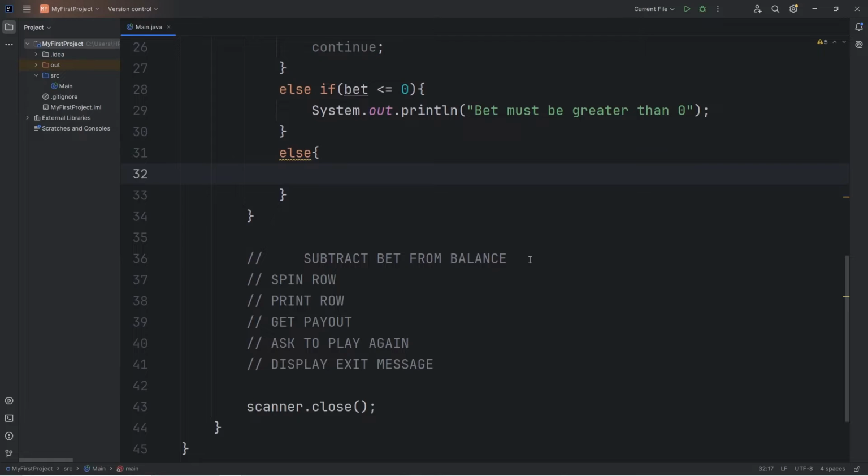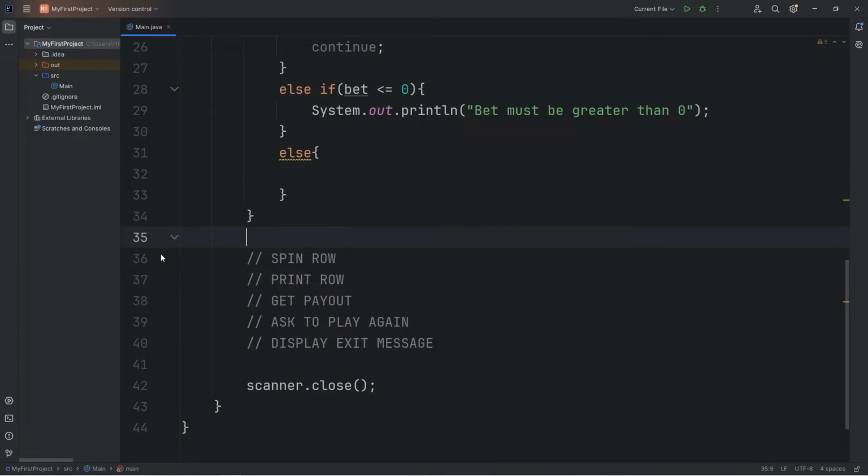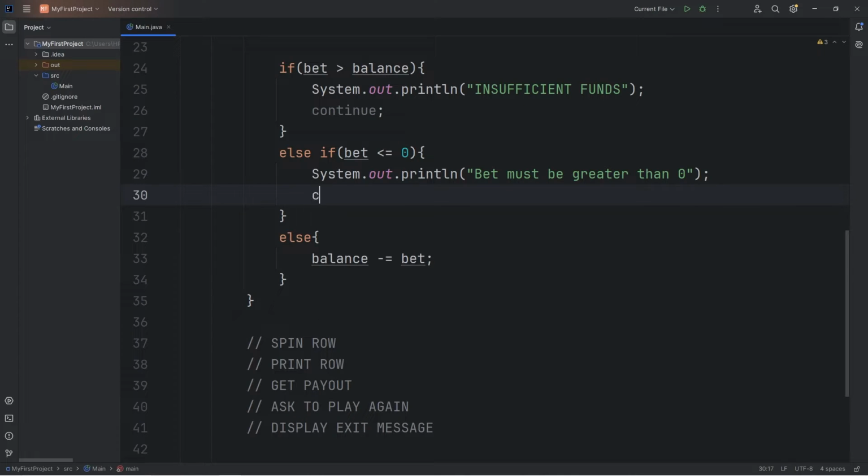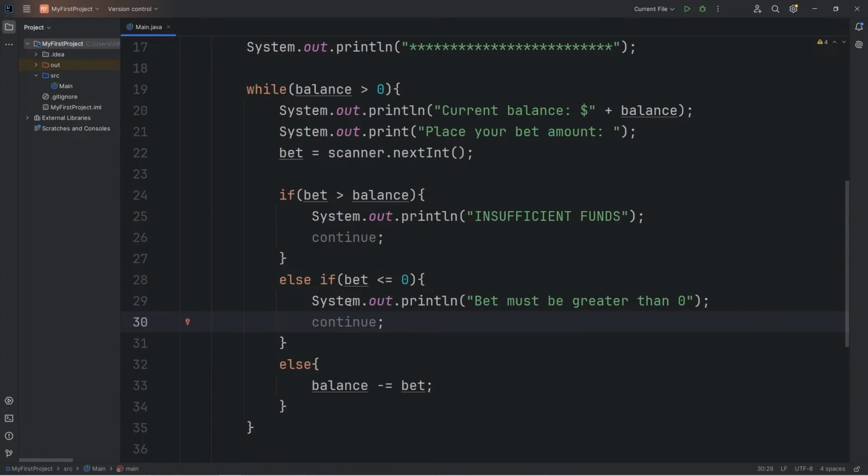Else, we have to subtract the bet from the balance. We could say balance equals balance minus bet, but we can shorten this using the augmented assignment operator. We can say balance minus equals bet. Within our else if statement, we're going to use the continue keyword to skip the current iteration of this loop.